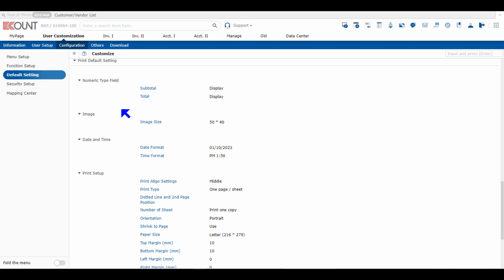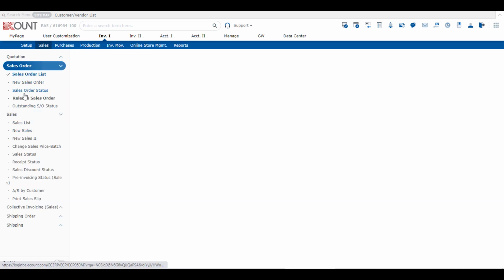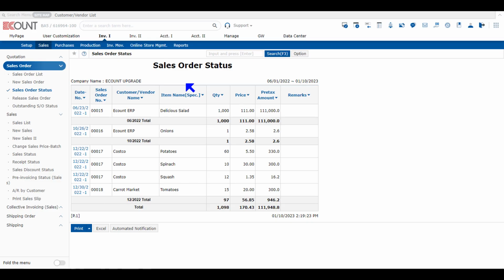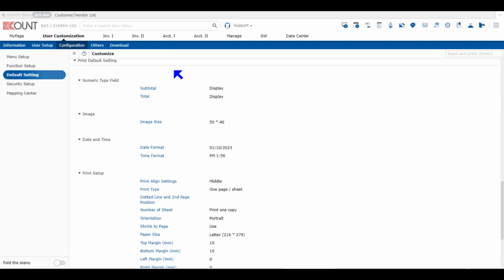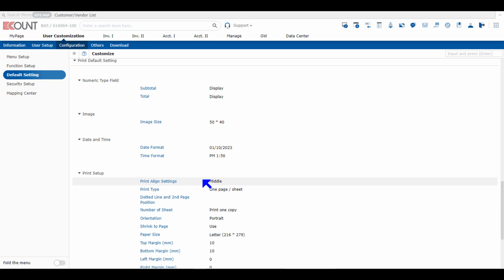For example, in inventory 1 sales order status, if you click search, you can find subtotal value and total value. And you can set the default settings for whether to display subtotal or total at all in user customization numeric type field setup. You can check display or not display. And once you have set up these settings, then these settings will apply to each menu's template setup default value.